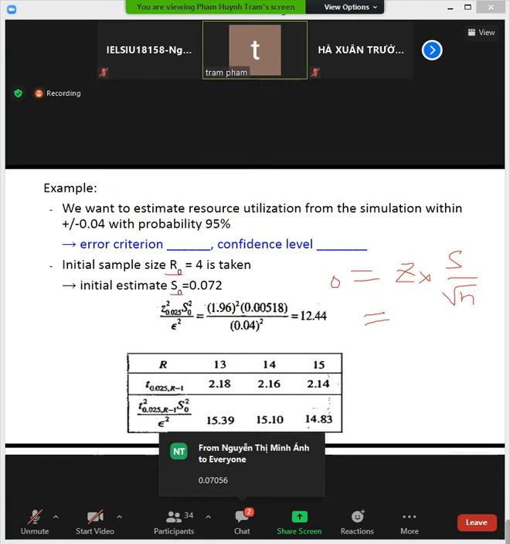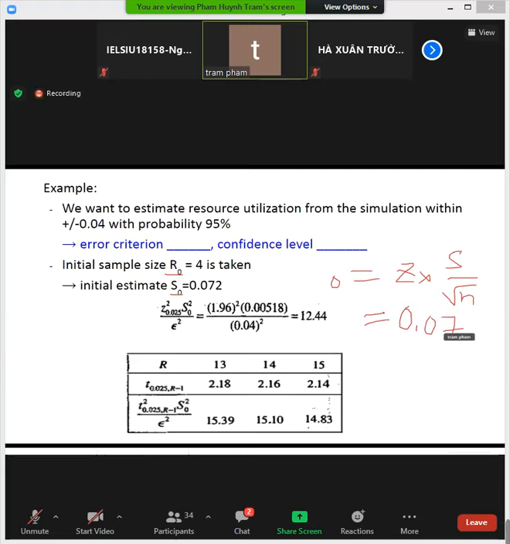Okay, thanks, Anne. We got 0.07. All right, so this is the half width we obtained, 0.07 for the resource utilization, but we want 0.04. So we look at the ratio we have here, 0.07 over 0.04. Here we are, and this is where we want to go.